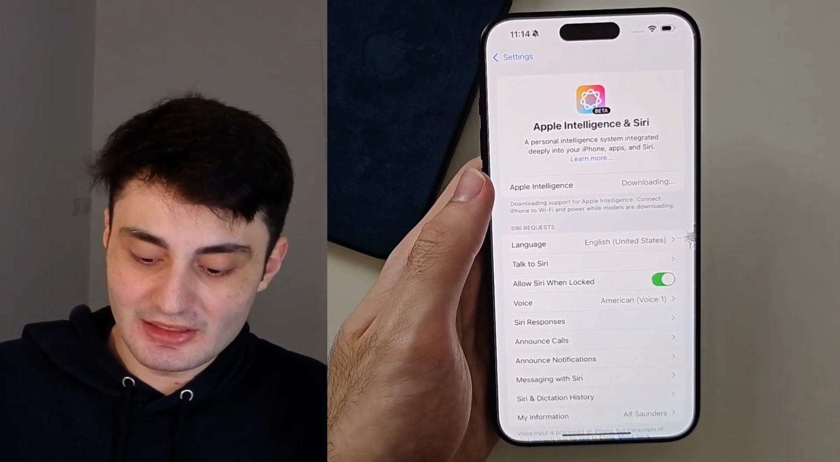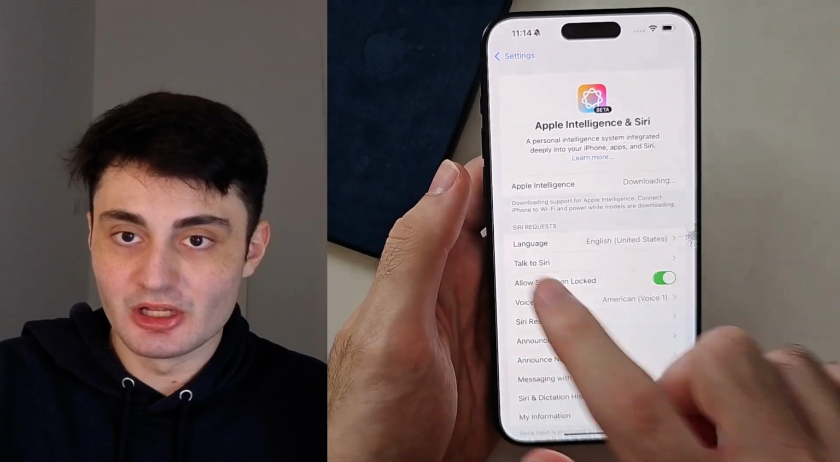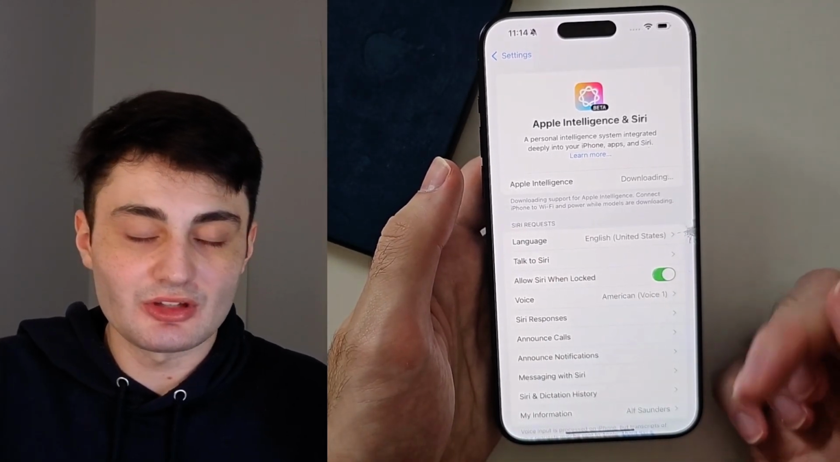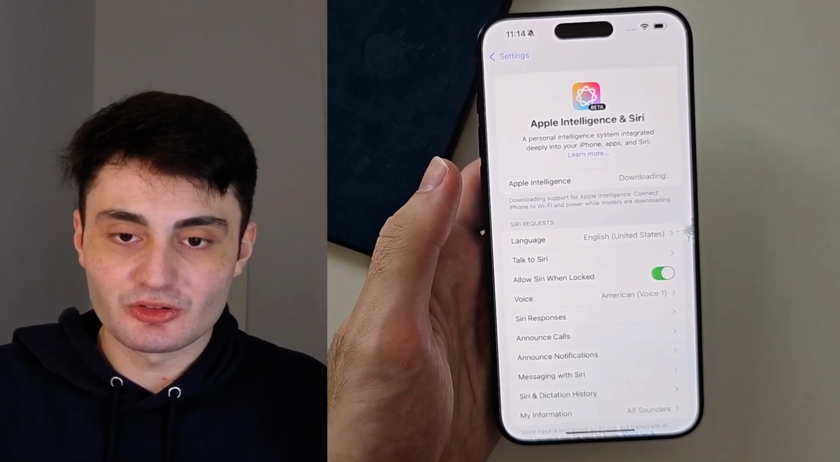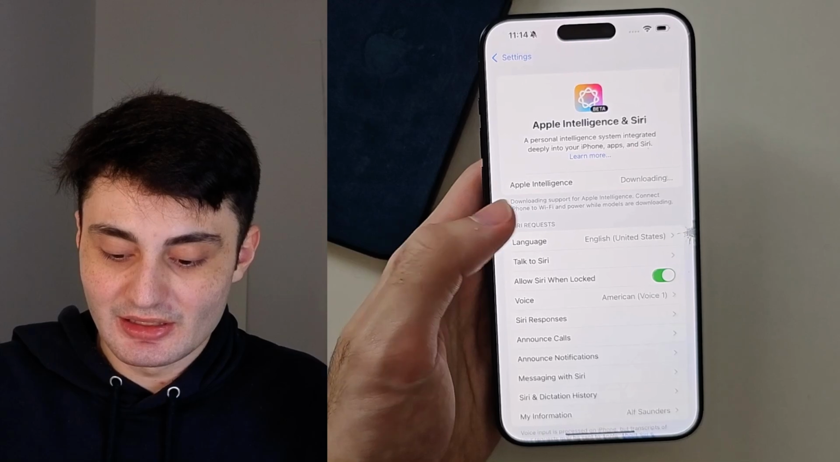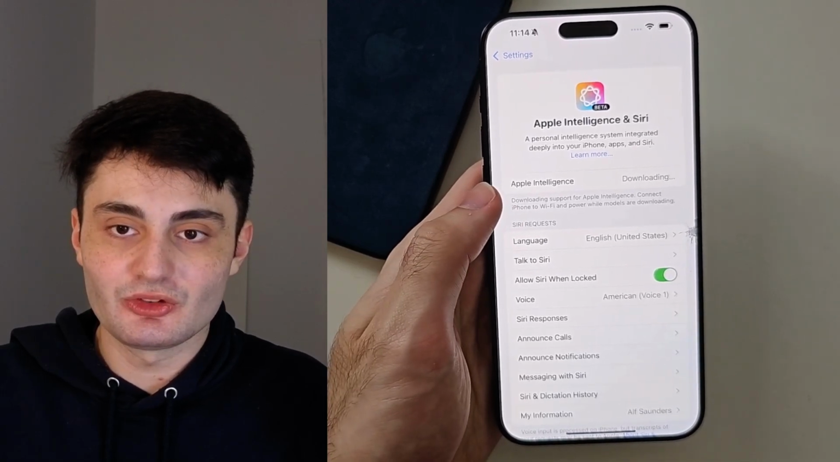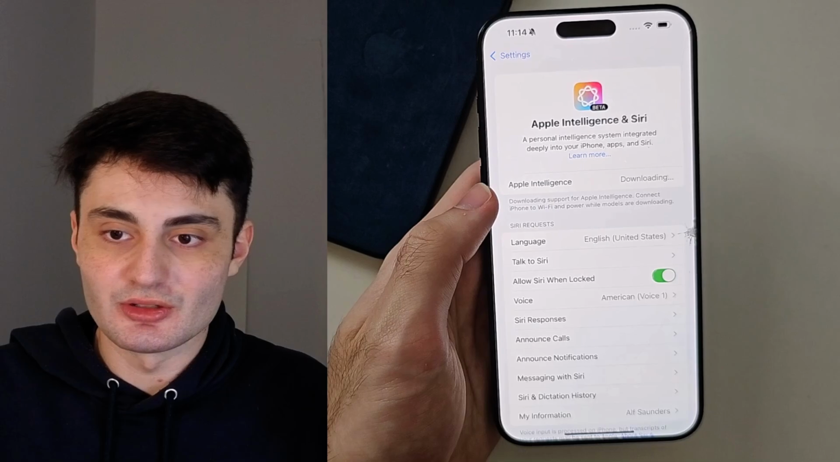Would like to quickly note as well, if you don't have this toggle, software updates do introduce Apple Intelligence support for more countries, so just update your software. If still not working, then you'll just have to wait for Apple Intelligence to release for your country or region.